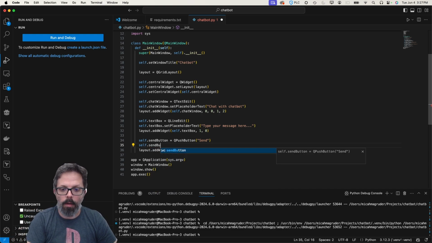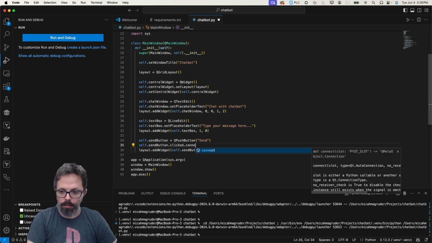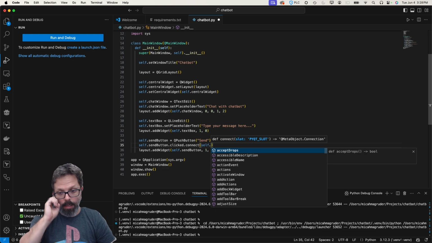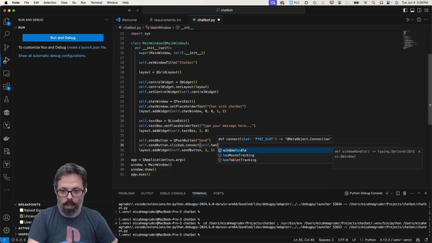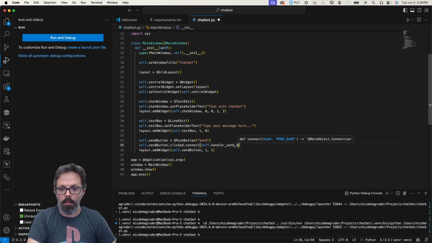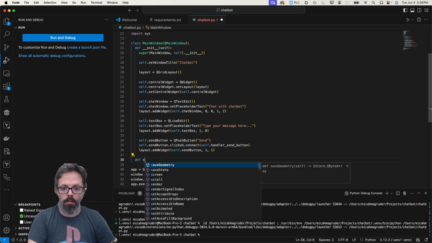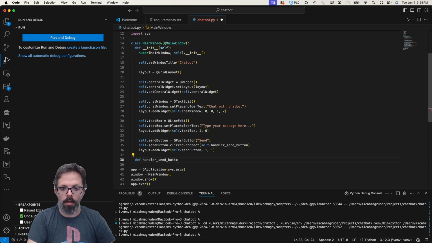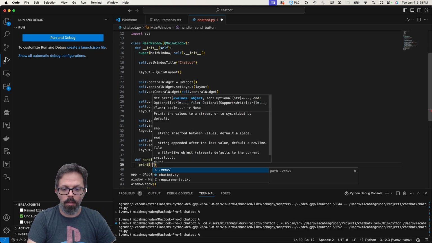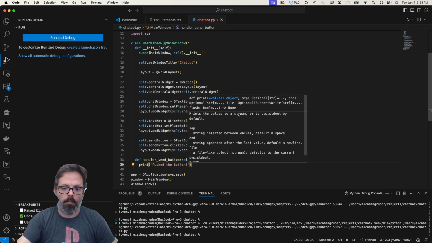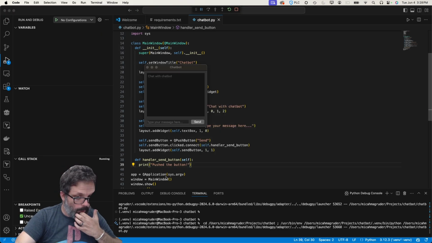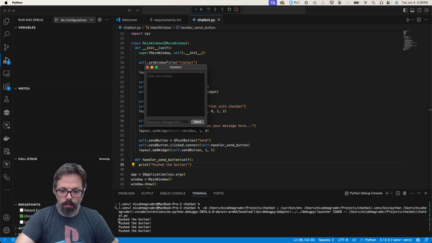Okay, so what we want to do is, when send button is clicked, dot connect, we're going to connect it to a function within this class called handler send button. Just something simpler. Okay, and what we'll do is we'll just say def handler_send_button. We'll reference self. We'll say print "pushed the button". Let's see if that worked. So if I push the button, I should see right here in the console, pushed the button.